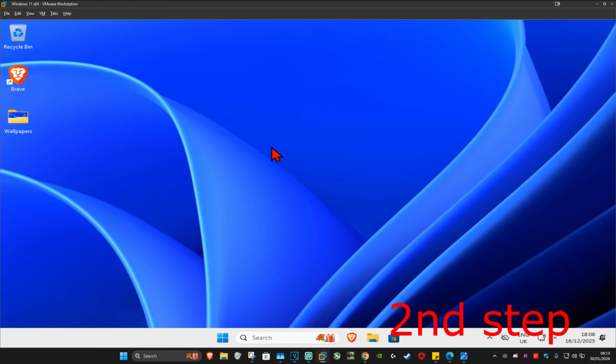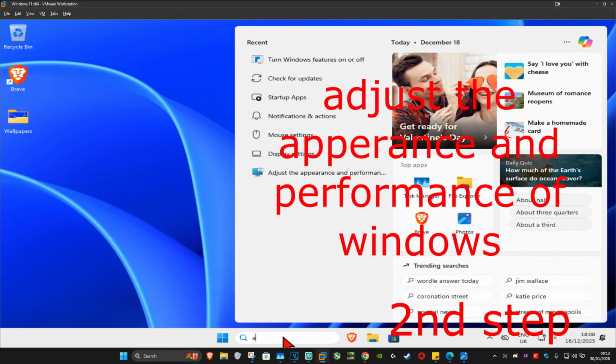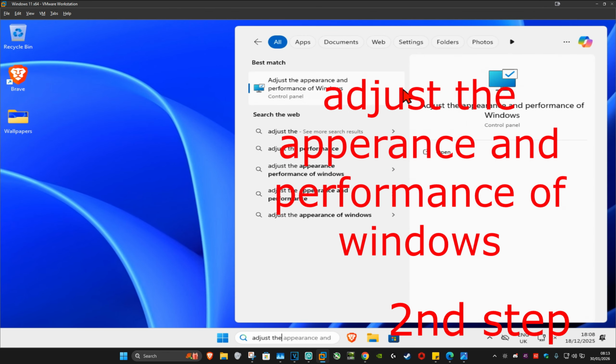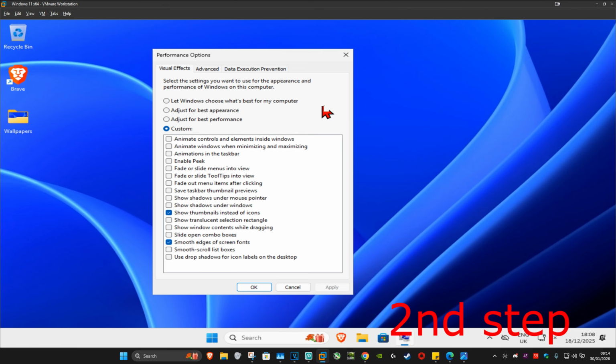For the next step, you want to go to search and type in adjust the appearance and performance of Windows. Click on it. And now once you're on this, you want to select adjust for best performance. Once you select this, it's going to untick everything. Once everything's been unticked, now you want to select custom. Now you want to tick smooth edges of screen fonts, and you want to tick show thumbnails instead of icons. So you want to untick everything and then just tick only these two, and then click on OK.